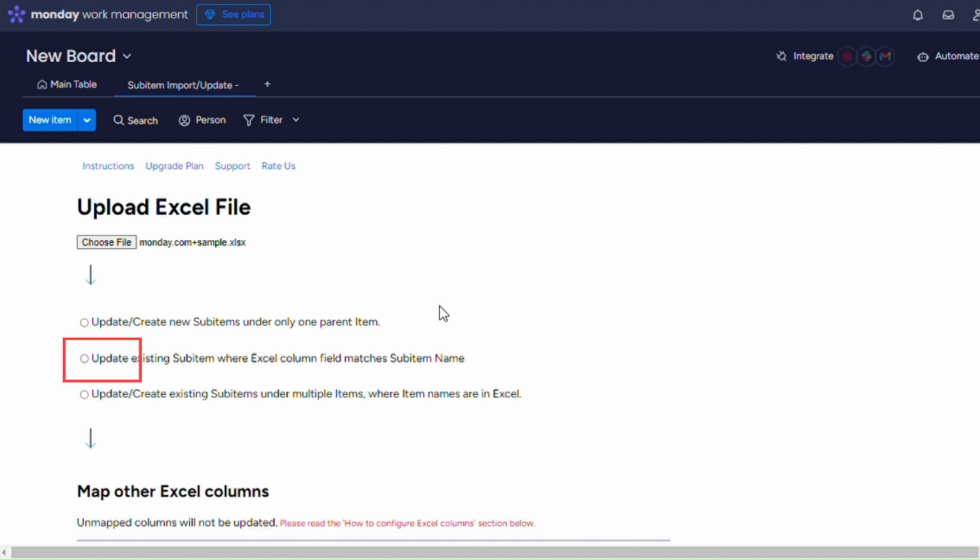The second option is update existing subitem, where Excel column field matches subitem name. This is a bit tricky. This option will look for subitems across the board and update when it finds the subitem name. And where are we getting the subitem name from? The subitem name will need to be in your Excel file. If subitems with the same name appear more than once in your board, only the first will be updated.